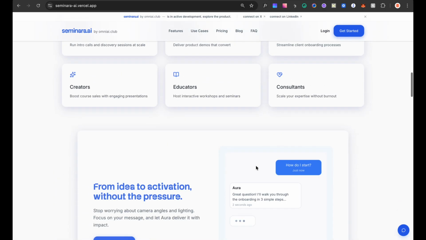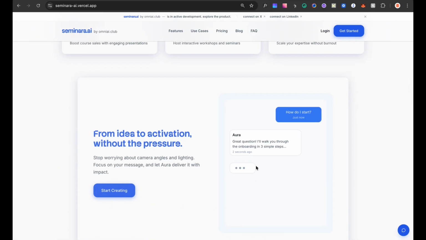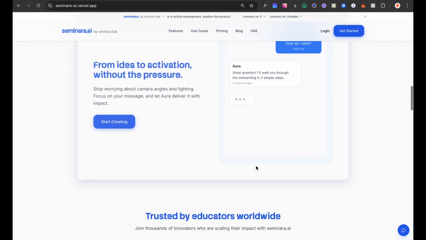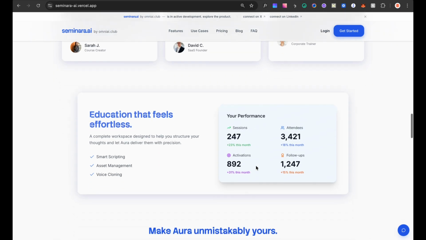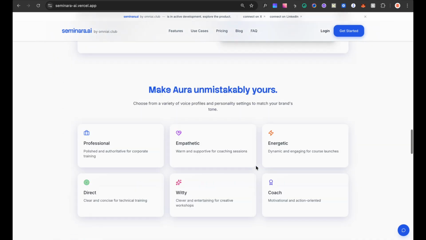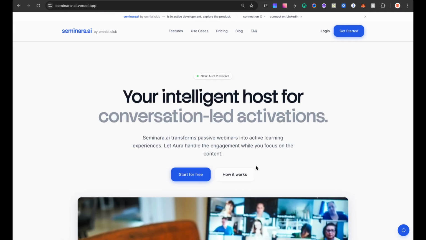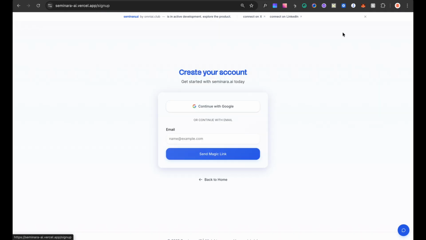And based on the user, they can host multi-attendee sessions or isolated sessions. So I'm going to walk you through the entire platform and how it works. So I'm clicking get started and sign in with Google.